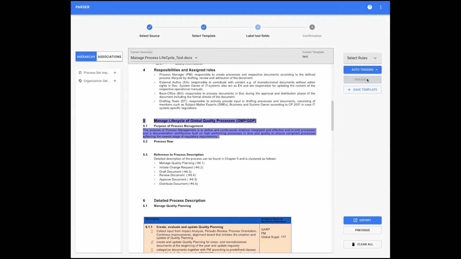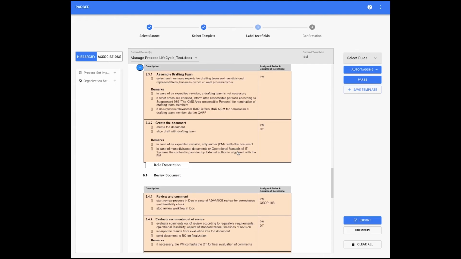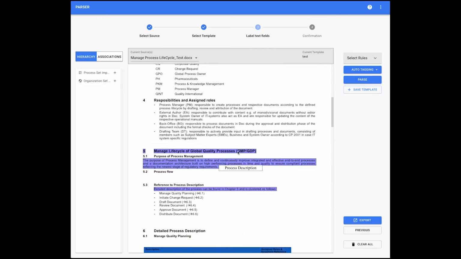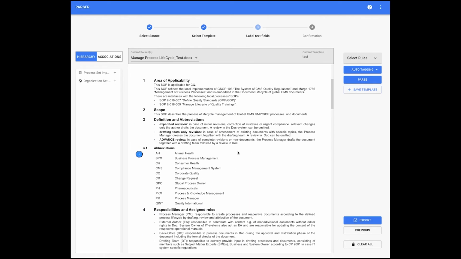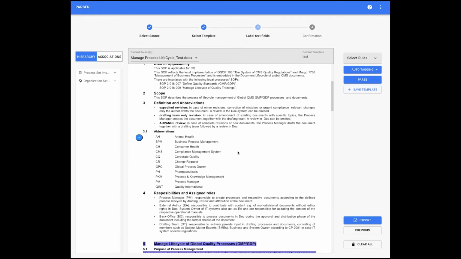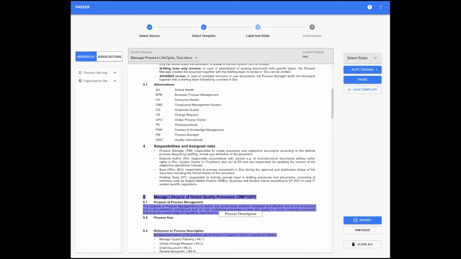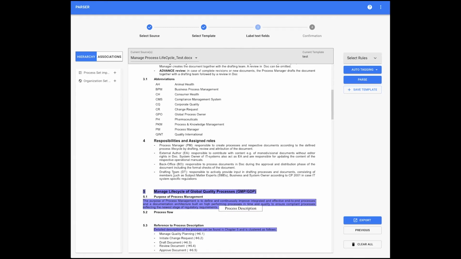Once the tagging is complete, users can click on Parse to apply the tagging on the rest of the document. After the parsing process, users should revise if all the tags are correct and remove some if necessary, and we can see how all the data has been parsed.